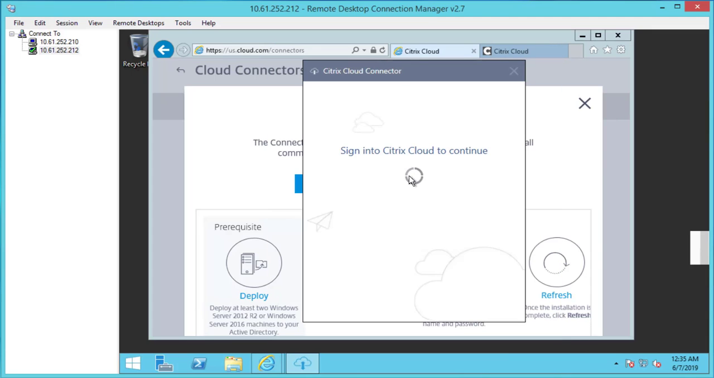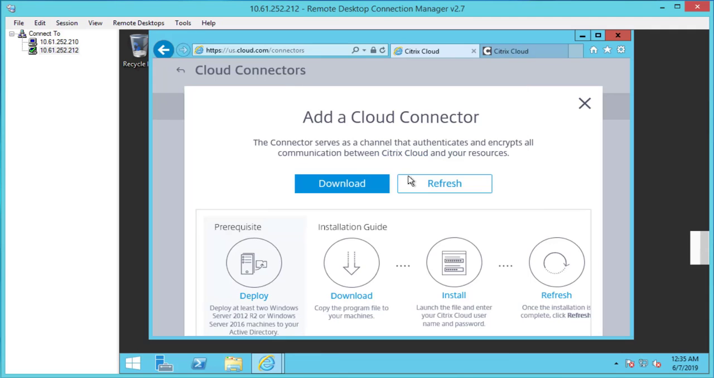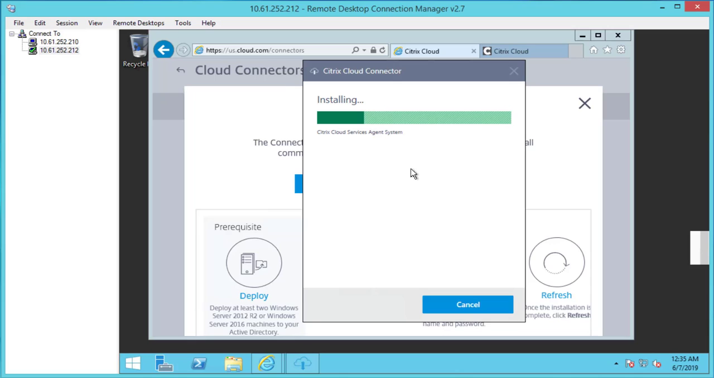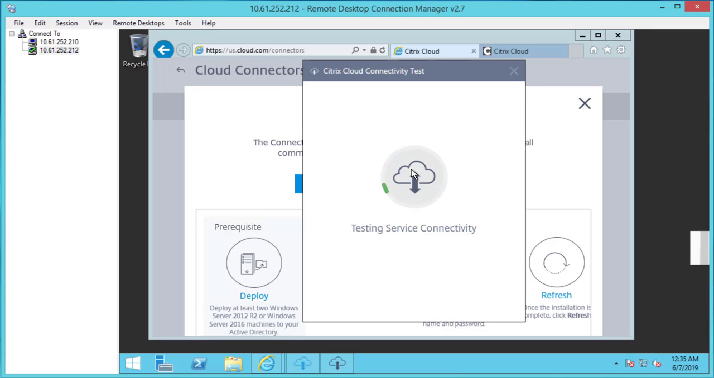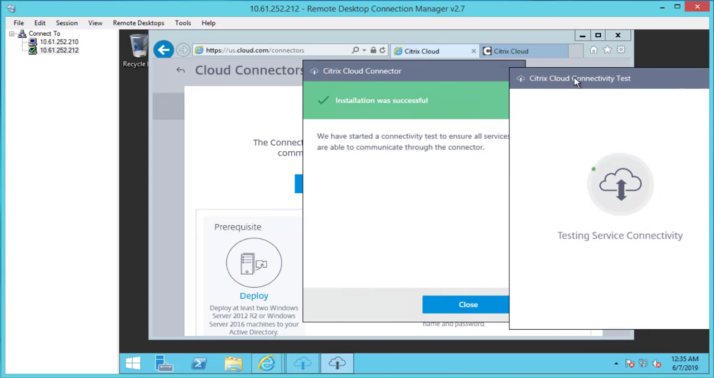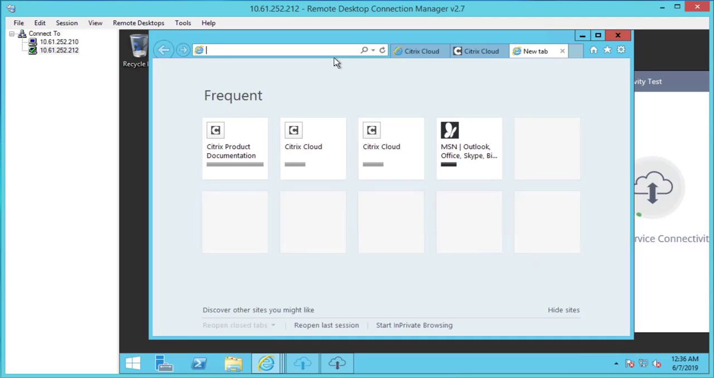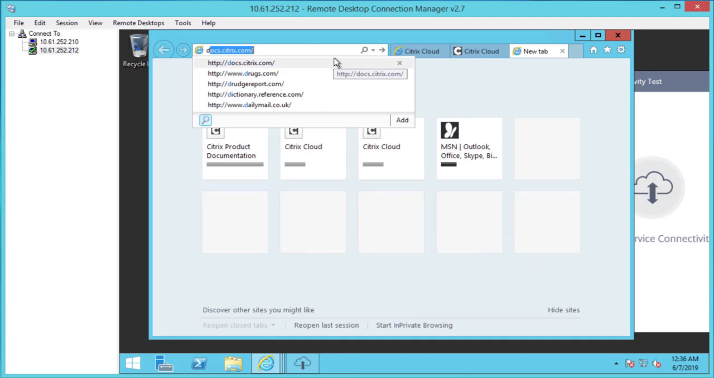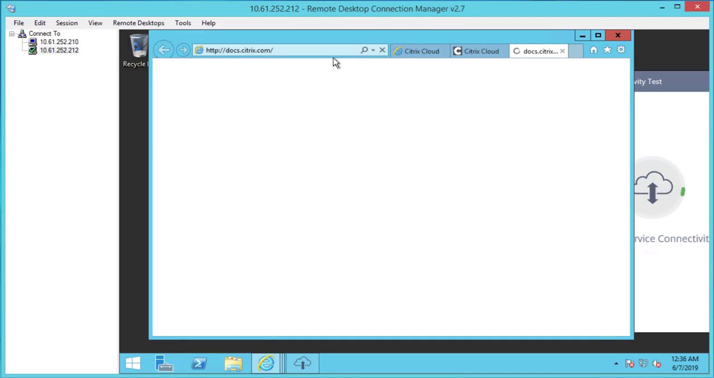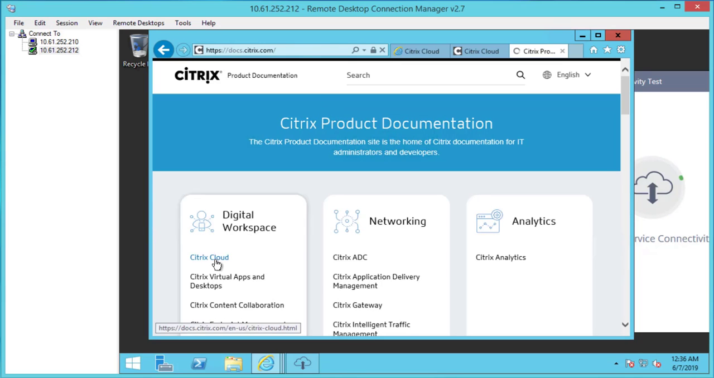We'll click that and it'll notice that we're already signed in. Then it'll go ahead and start the installation. It'll provide some details about what's being installed while that's taking place. Then after a few seconds, it'll go ahead and start a connectivity test. This will take a bit longer, so we'll put this off to the side. And then we'll go ahead and look at our documentation around this a bit. We'll go to docs.citrix.com. And then first we'll go to Citrix Cloud.